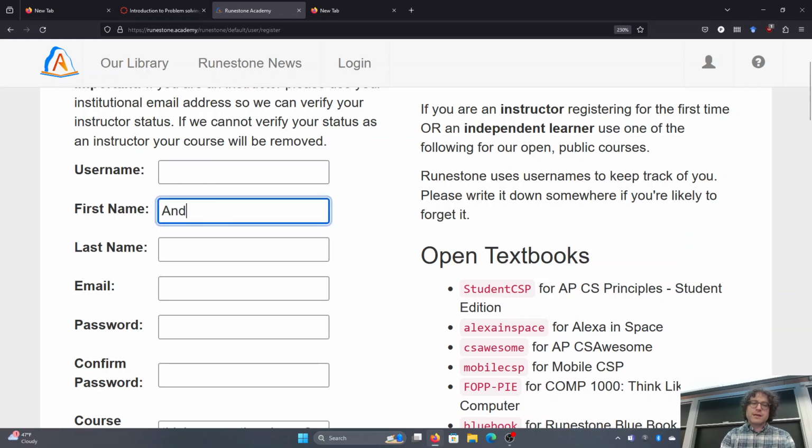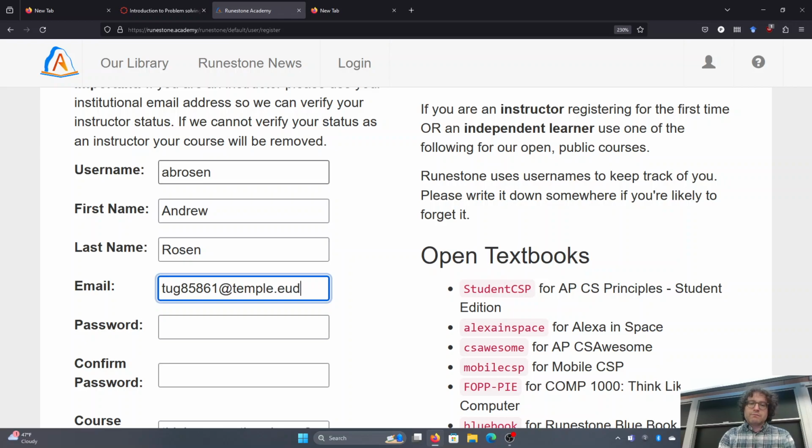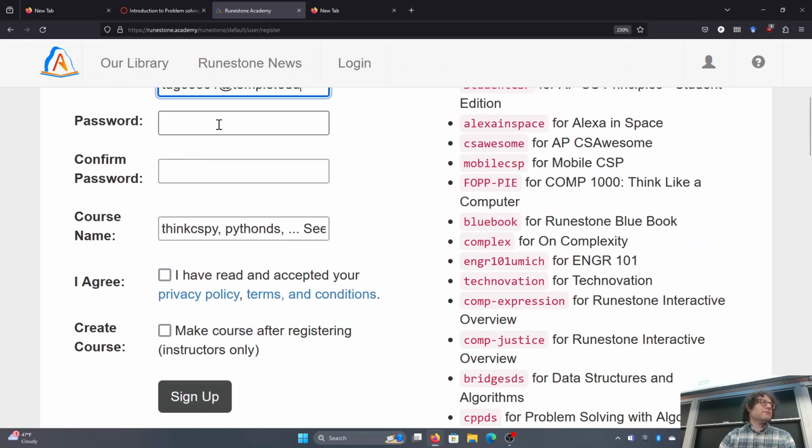So for me, I might do A.B. Rosen, Andrew Benjamin Rosen. I do Andrew Rosen. For my email, I'm going to use my TU email address, not my alias, TUG85861 at temple.edu. That's the address that an email to andrew.rosen translates to. Password, you'll want to create a password. Okay, I'm going to call it 1234. Obviously, you can't do 12345. You'll want something a bit more there.